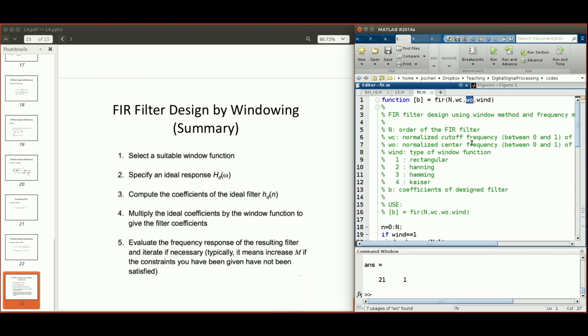WC basically specifies the width of the filter, right? It's a corner. The corner is basically the width of the filter, right? For a low-pass filter, that's the width of the low-pass filter. But if it's a bandpass filter, that's going to be half of the width of the entire bandpass filter, right?